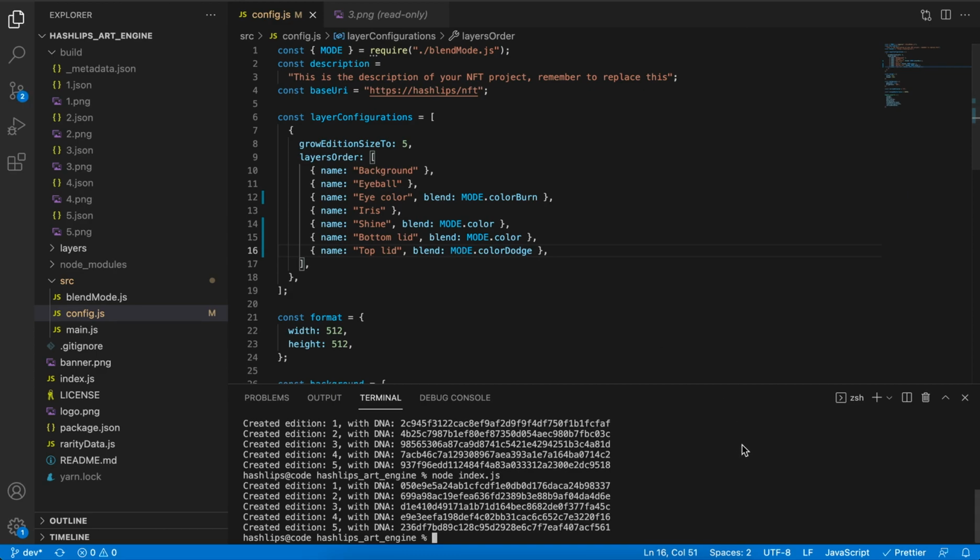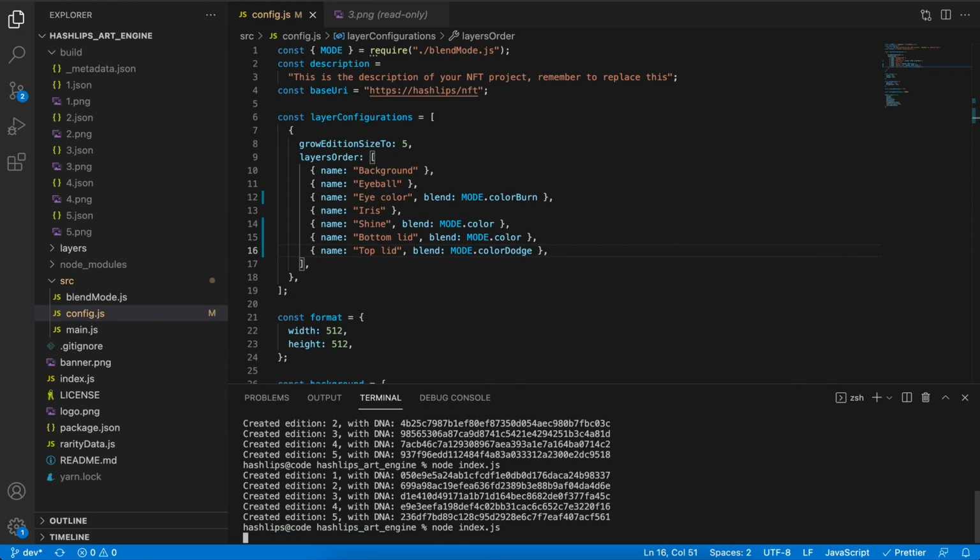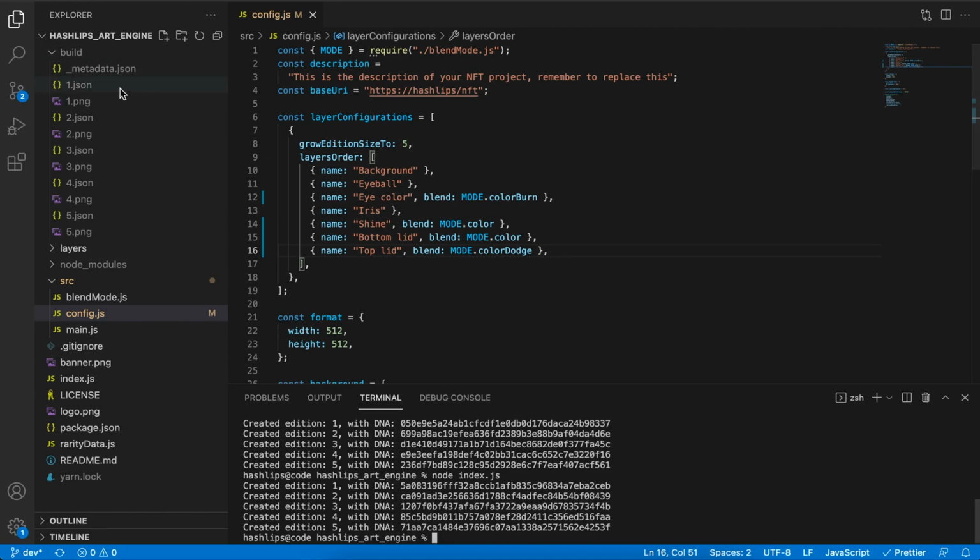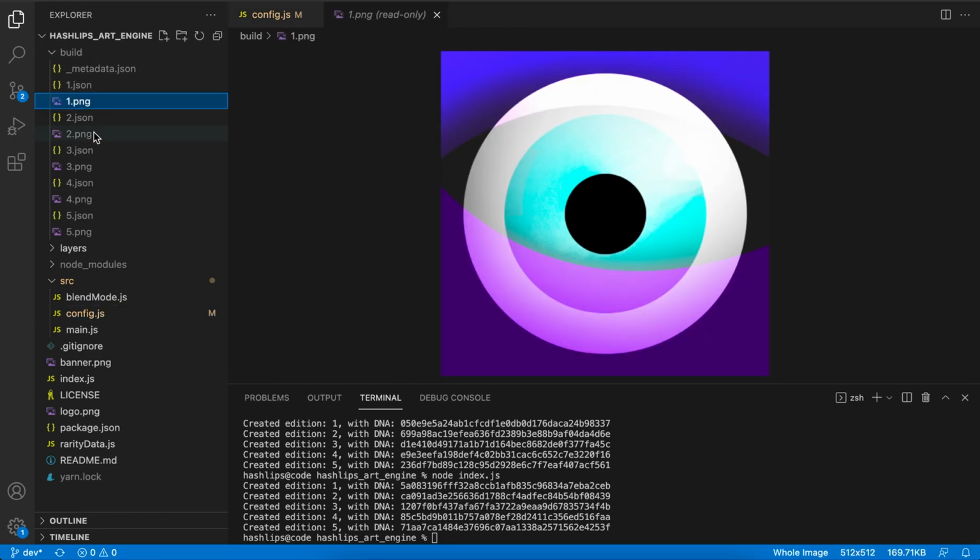Anyway, let's try this and see what happens. I'm going to save this file by pressing Command S, and in the terminal, press up arrow to get to the node index.js, or just type it in and press enter. Now let's check the new ones that have been rendered.